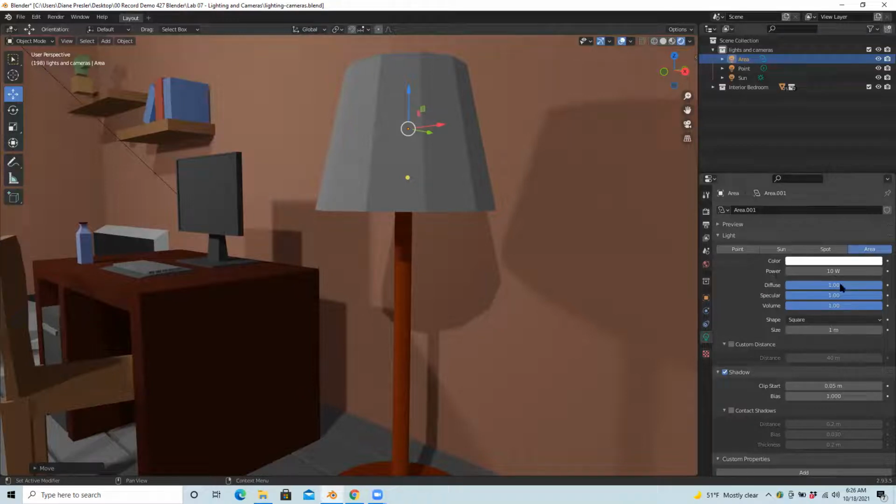This one also has power. It's measured in watts as well. So you can start to brighten that up. I think actually I'll just double click and type in 500 and hit enter. So the light is affected by other objects and it has a direction to it.